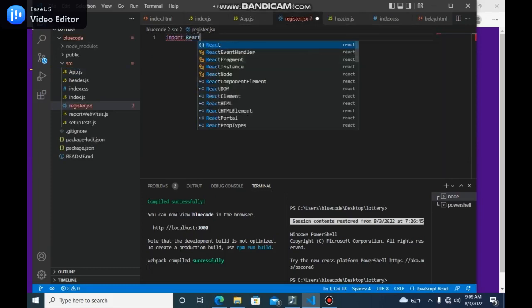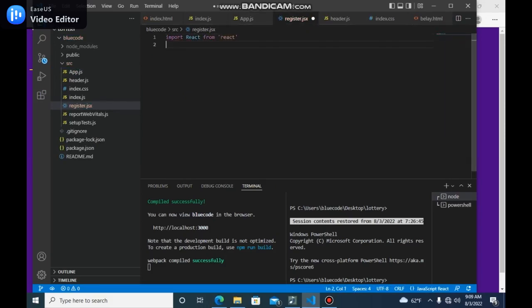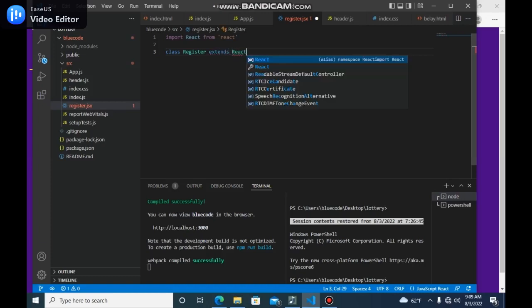Okay, from what? From React. So after that, of course, a class keyword. Then after the class keyword, you need to write the class name. Okay, so the class name will be Register. So let us extend React.Component.